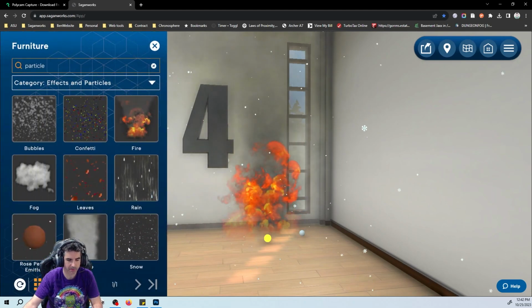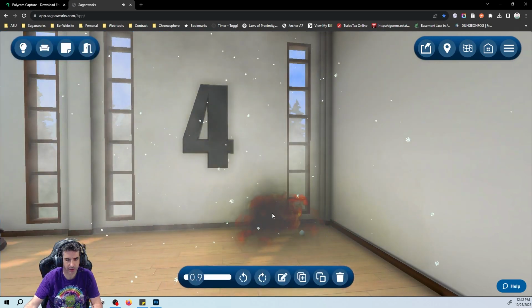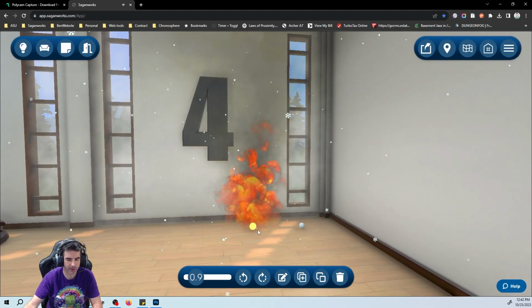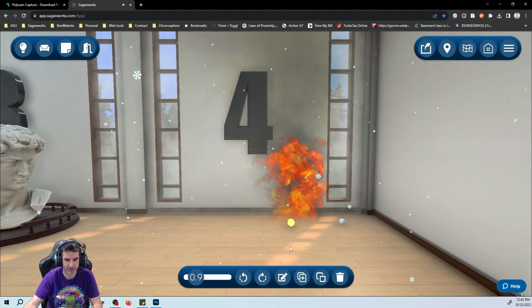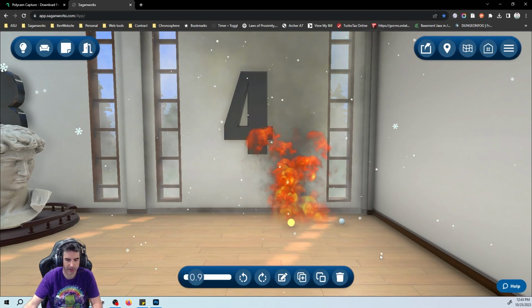The effects can be applied to most any surface, so you can have fire shooting out of the wall, you can have it on the floor here, you can even put it on like chairs and tables and things like that. So get creative with how you want to apply effects for your scene.